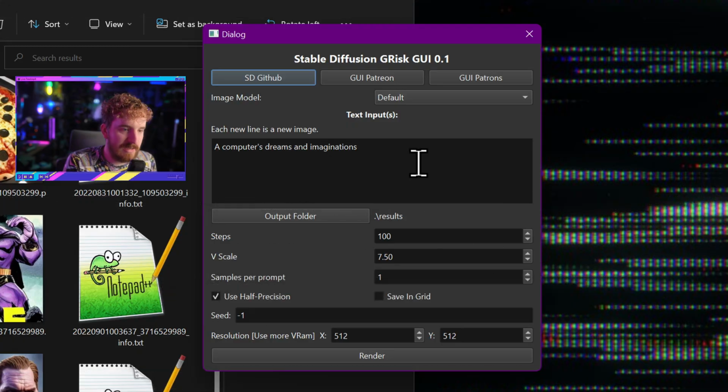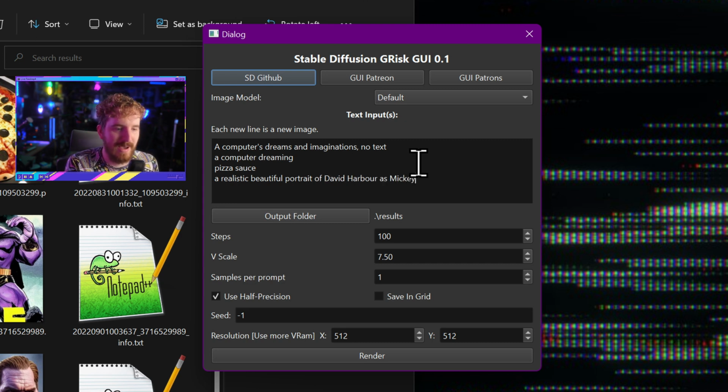Like, for example, I can say, computer's dreams and imagination. No text. A computer dreaming. I can do pizza sauce. And then, what do we want? What do we want? What do we want? We want David Harbour. We want a realistic, beautiful portrait of David Harbour as Mickey Mouse. And it will fire off all of those as separate renders.